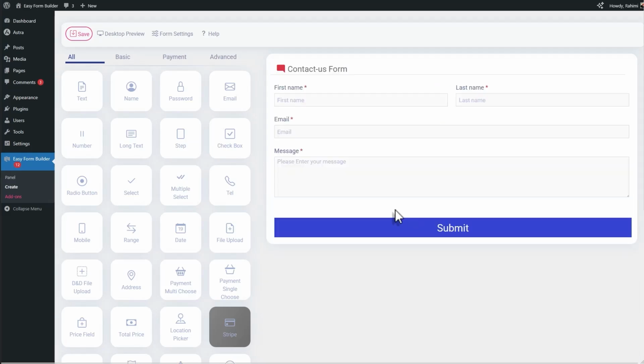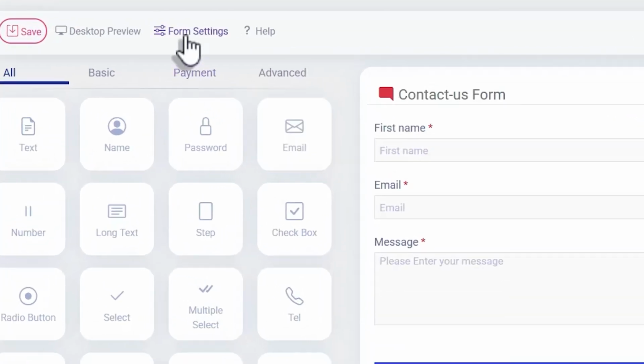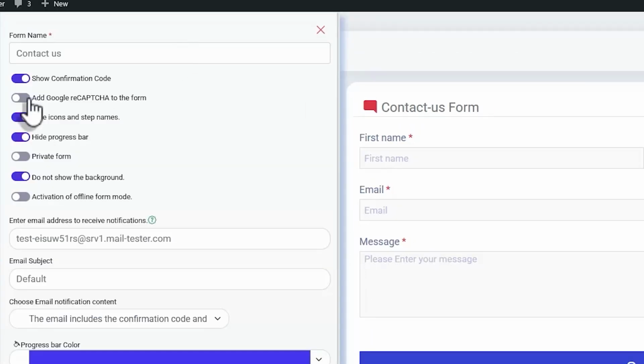While editing your form, click Form Settings, scroll down and click Add Google reCAPTCHA.